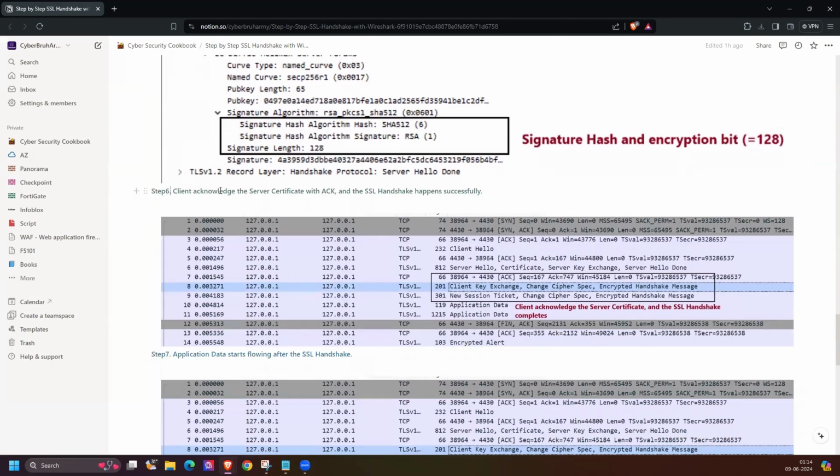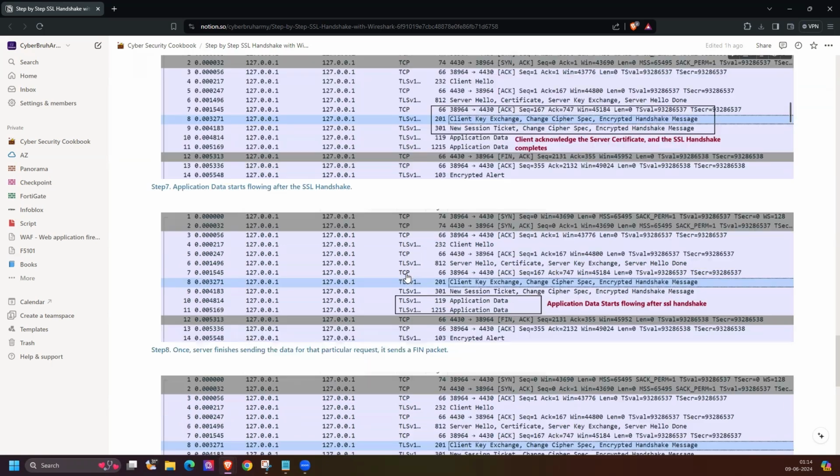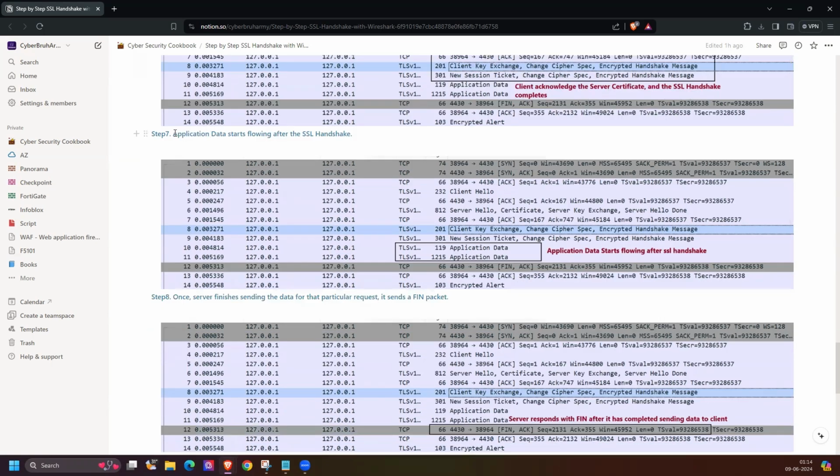Now the client acknowledges the server and the SSL handshake happens successfully. Like you see, client key exchange, change cipher spec, and encrypted handshake message. So here is the client acknowledgement, the server certificate, and the SSL handshake completes here. You see another new session ticket, change cipher spec, encrypted handshake message. Now actual data will flow, application data starts flowing after the SSL handshake.